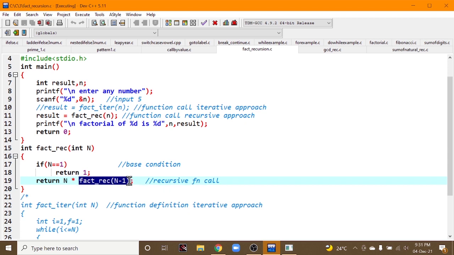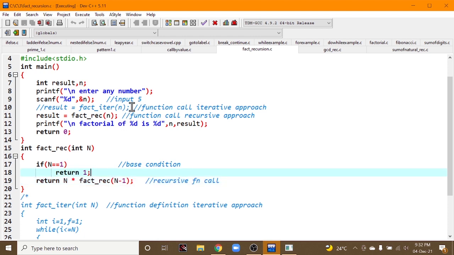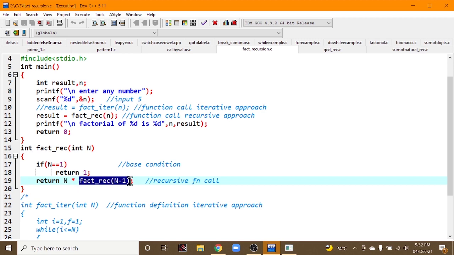This is a recursive function call, calling the same function again, just decrementing by 1. Factorial of 5 is 5 into 4, so the value must be decremented by 1. That's why I have used n minus 1: n star factorial of n minus 1, so 5 star factorial of 4.